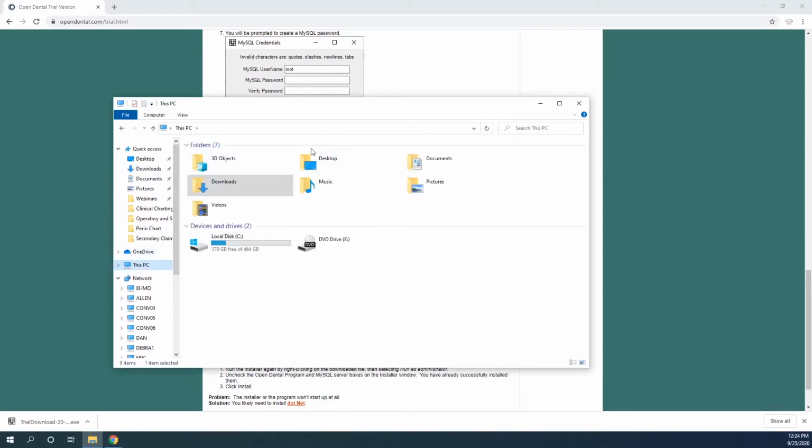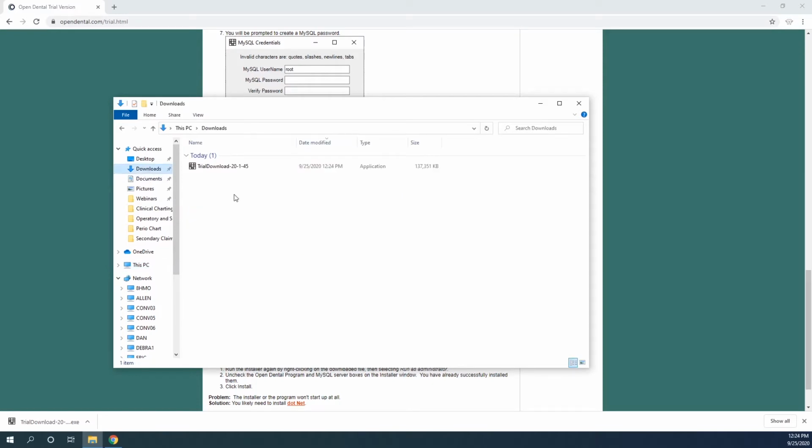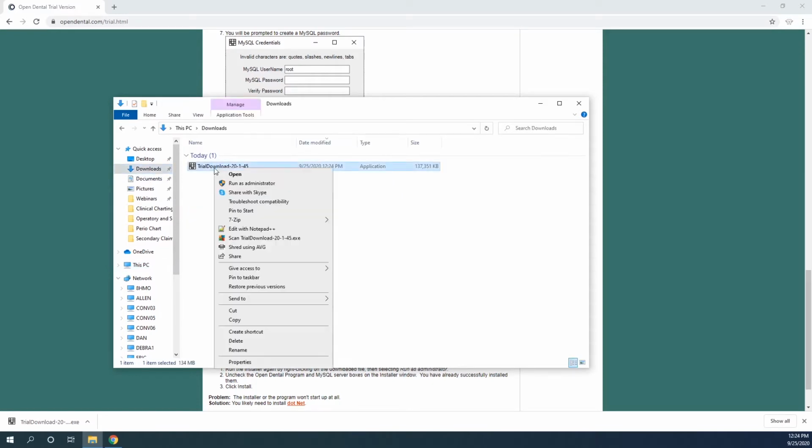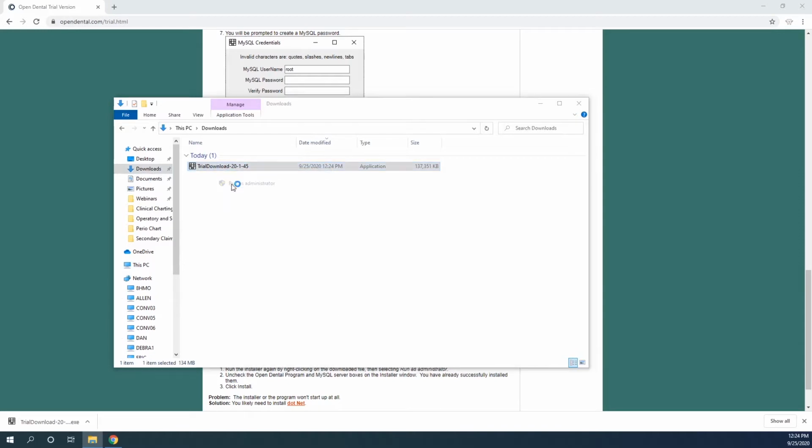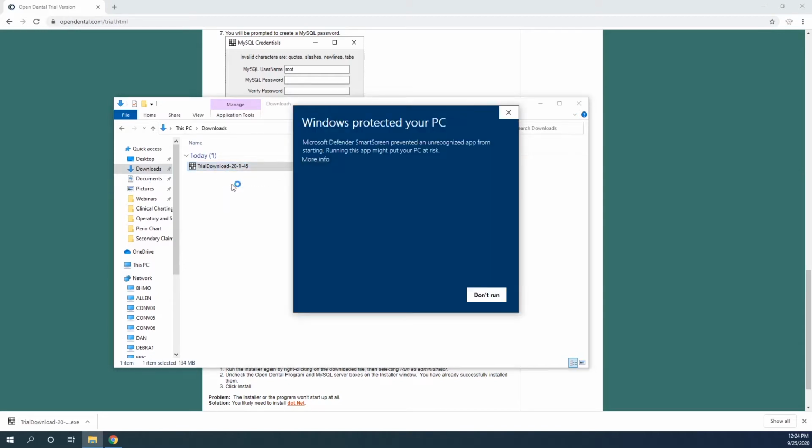The window may look like this when you open it. You can click on Downloads. From here, we're going to right-click and Run as Administrator. Now, Windows may pop up this warning. Here, we can push More Info and Run Anyway.